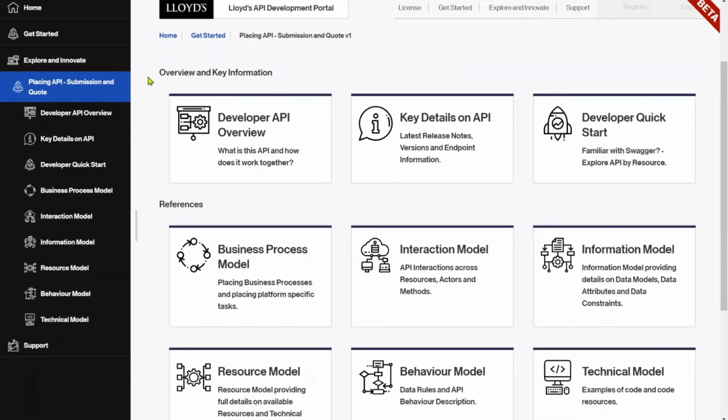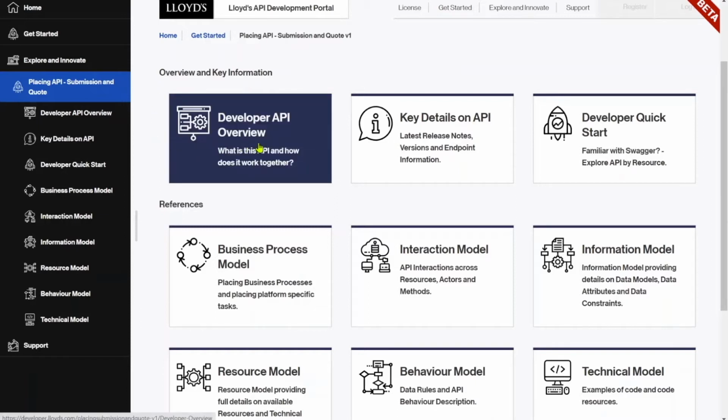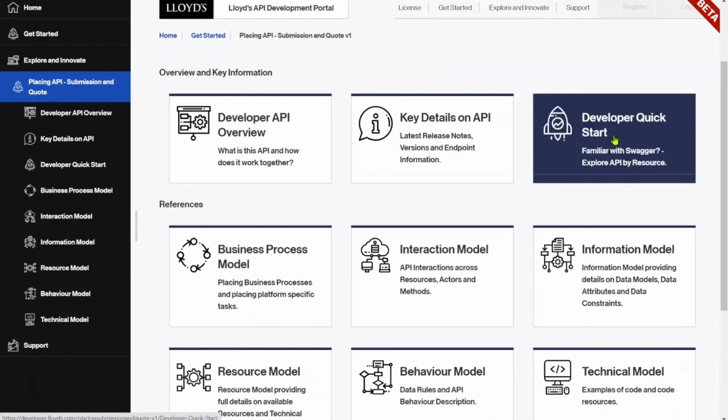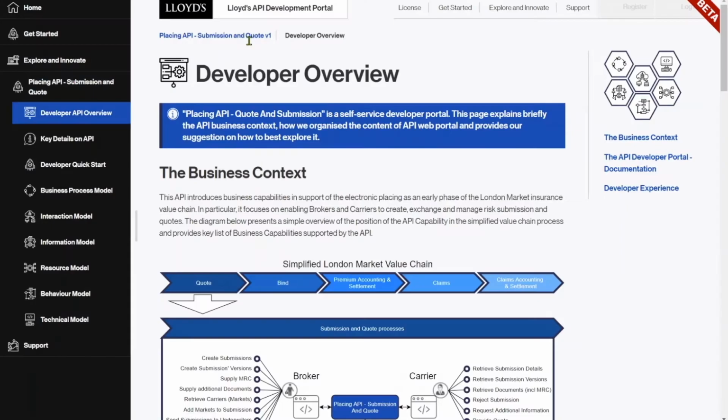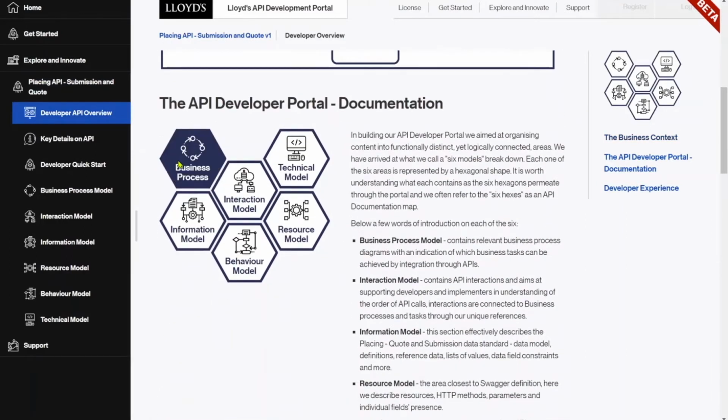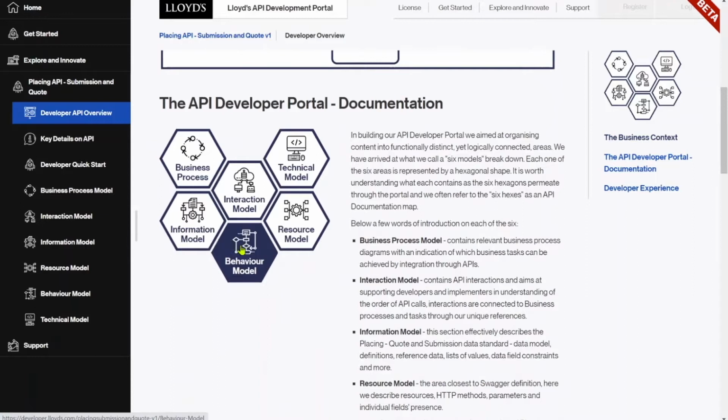The overview and key information area has been categorized into three key elements. They are the Developer API Overview, Key Details on API, and the Developer Quickstart. The Developer API Overview explains the business context and how we have organized the content of the API Developer Portal using the 6 hexes approach. This approach permeates throughout this portal, and we'll come onto this a little later.